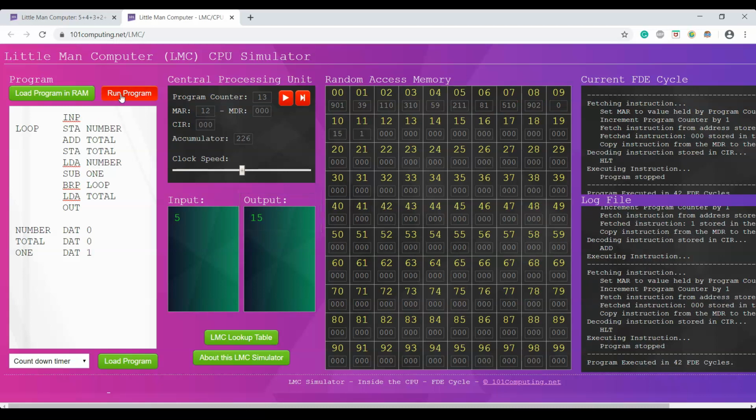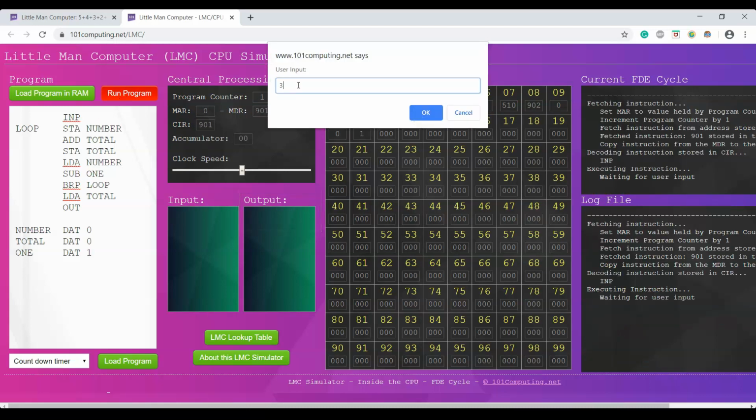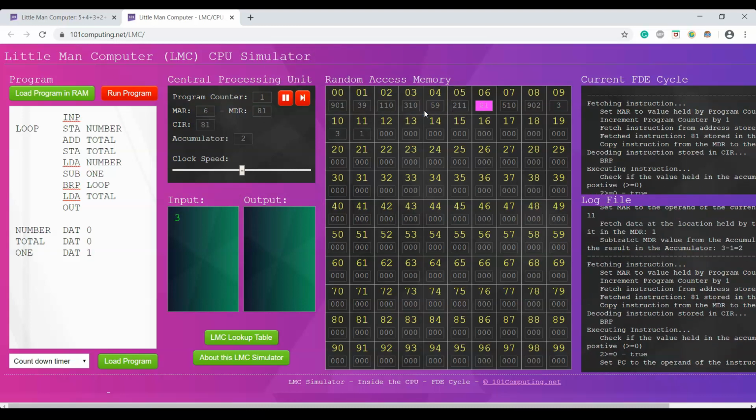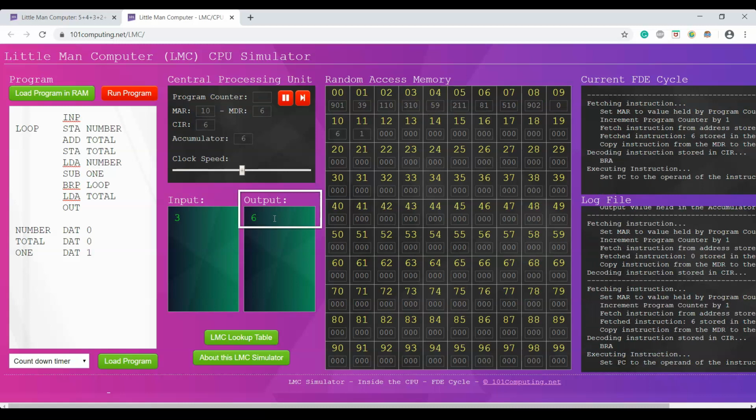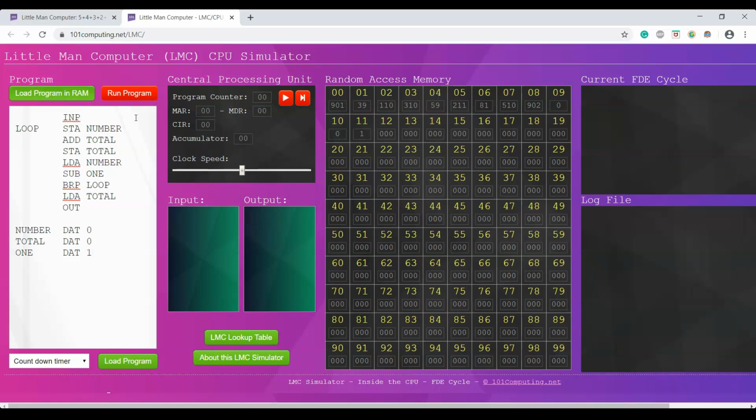And we can try this program with different values. So if I type 3, 3 plus 2 plus 1 should be 6. Perfect, so our program is now working. You can see how the program is loaded into memory here. So when I load the program into RAM, these are the different instructions. The last instruction is a 0, and then that's where my variables are stored. So my number, my total, and the value 1 is stored over there.